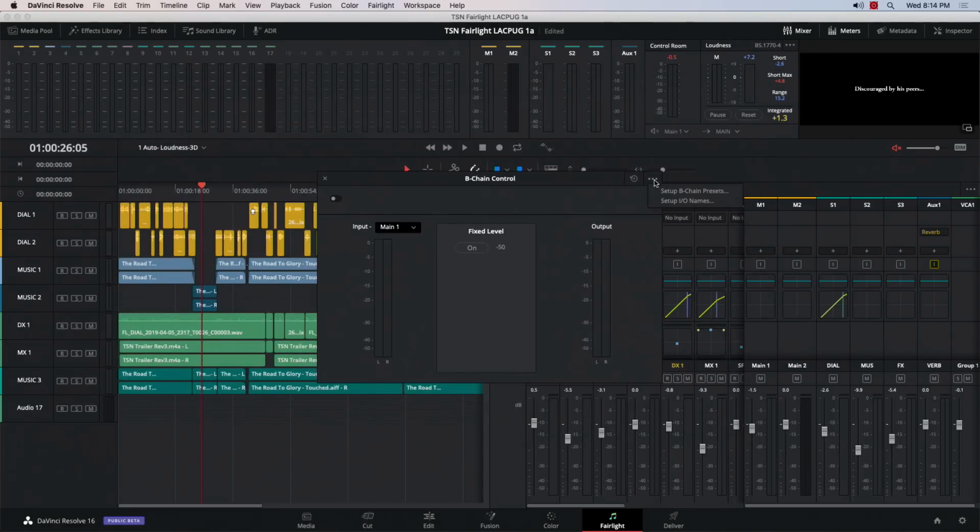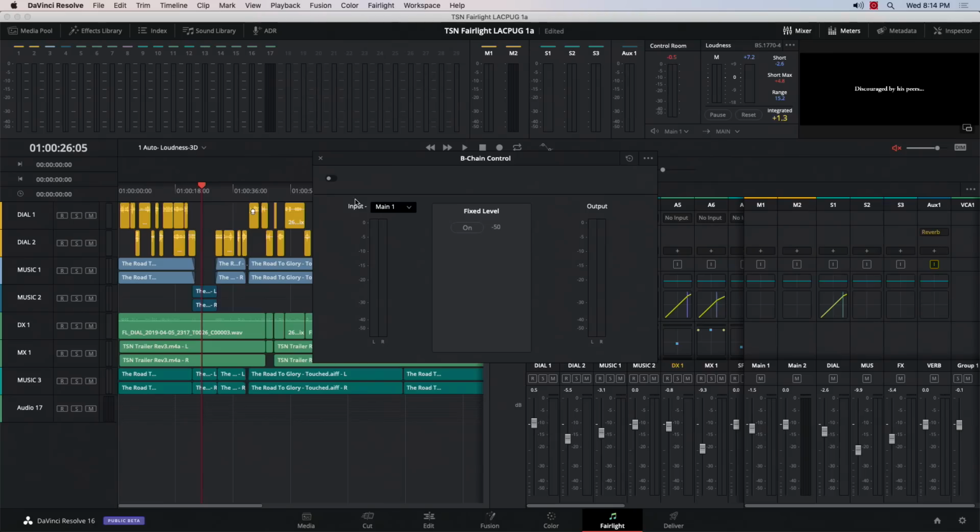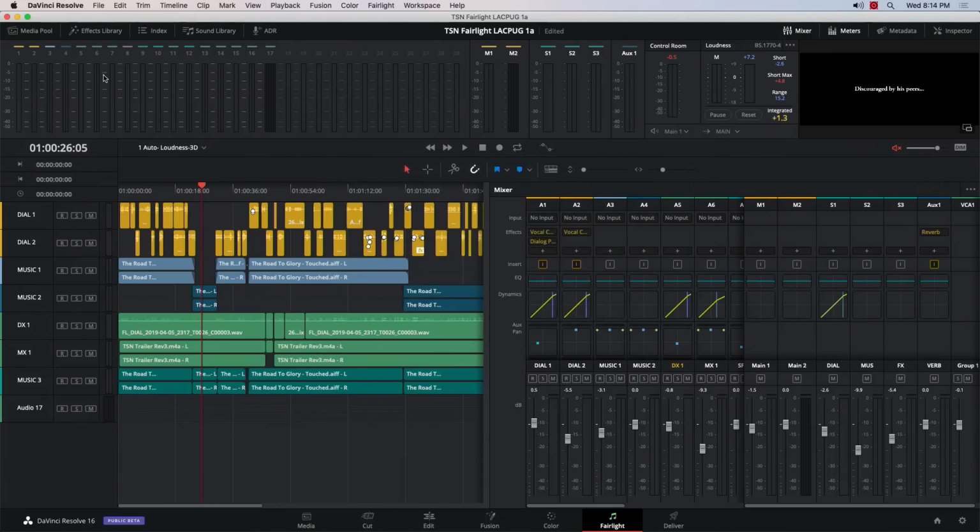You can also name them and lock them right here by protecting them. So if someone loads up a project, they won't accidentally override all your stuff, because you have it already protected and named. Or you will see, oh yeah, that's my theater speakers. I won't accidentally patch something else in. So that's a nice little safety net.